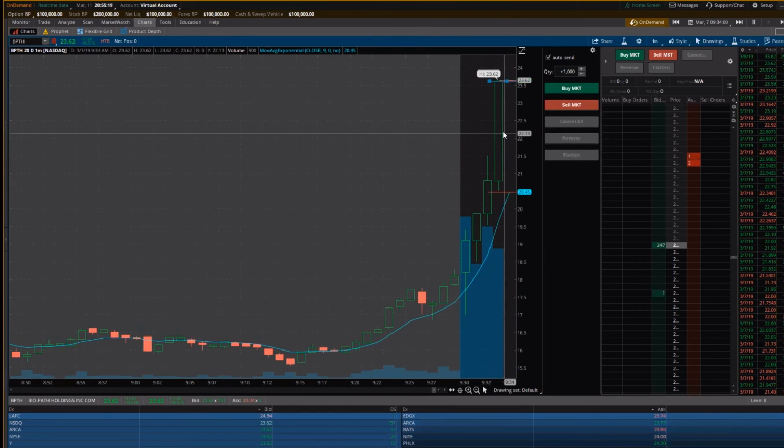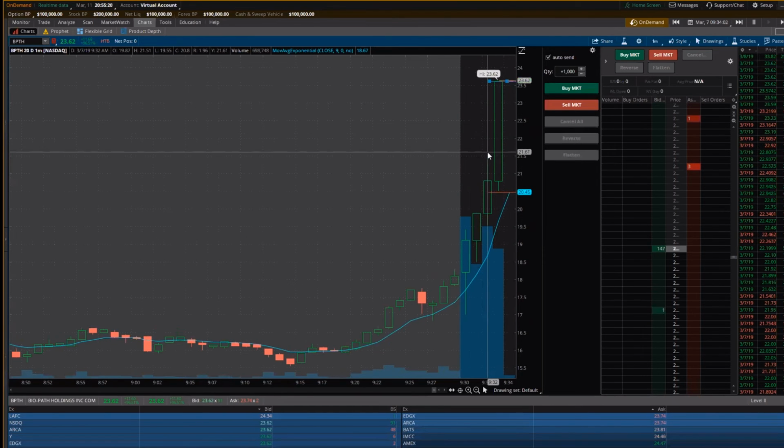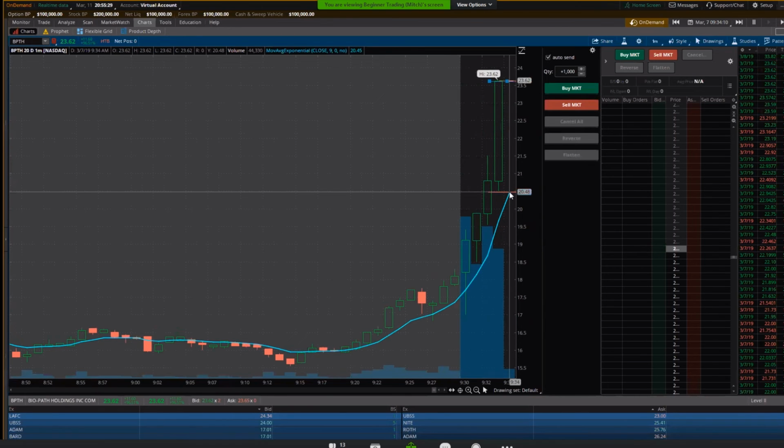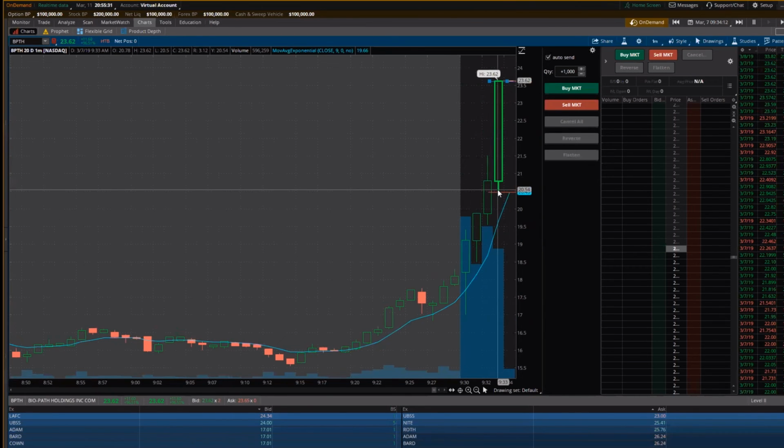Now we're getting halted. The stock got halted here, so I'm not sure how it's going to react. But you see how the 9 EMA is right there? You see how this seems kind of viable to take a trade here? The 9 EMA is right there at the bottom of that extension.